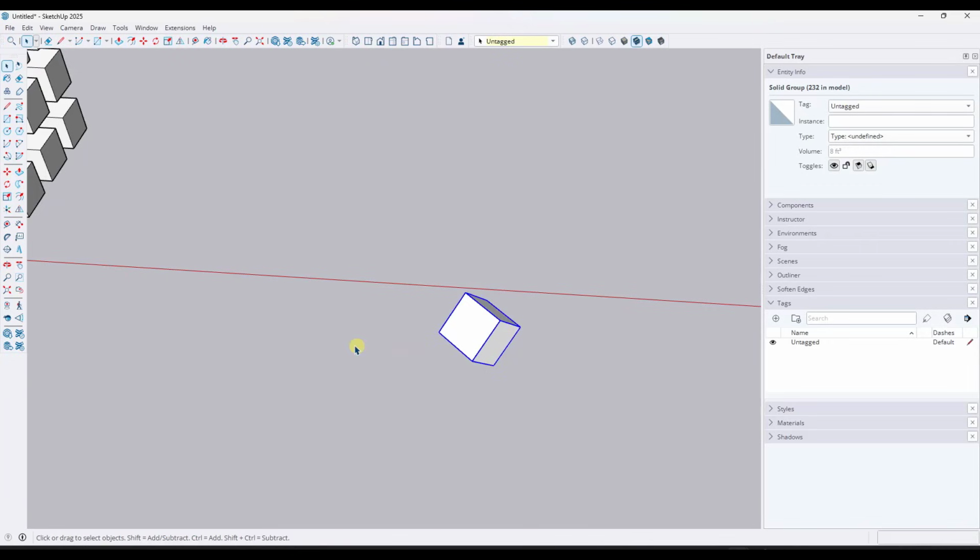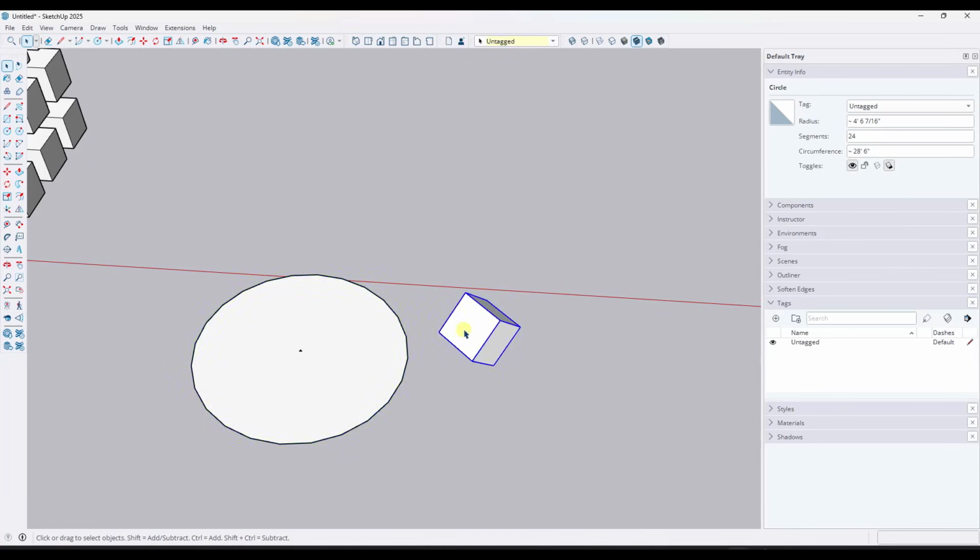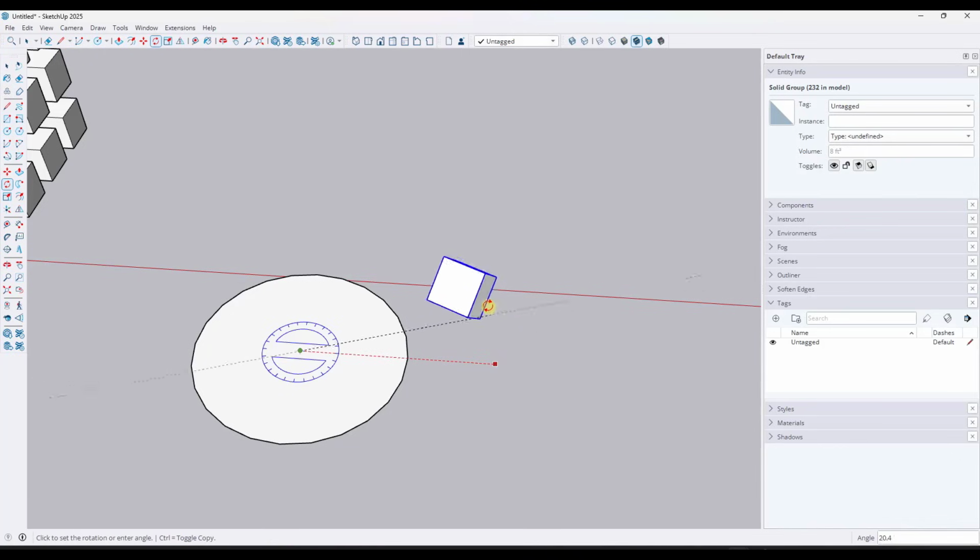Now, one of the cool things about this tool is that it also allows you to rotate objects without ever clicking on the object itself. I'm going to right click on this circle I just drew and click on Find Center. Notice how if I activate the rotate tool and mouse over this face, or tap the up arrow key, I can set a base point that's off of the object like this. Then I can move my mouse, click, and rotate an object around a radius based on that separate base point right here.